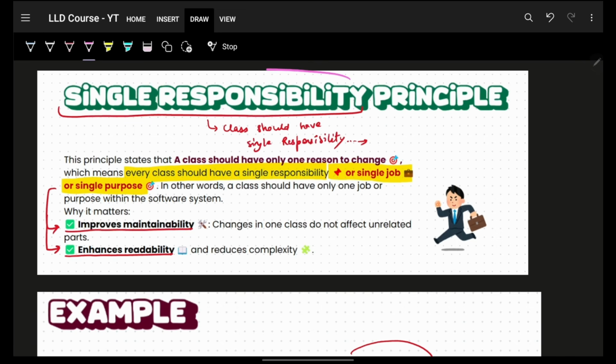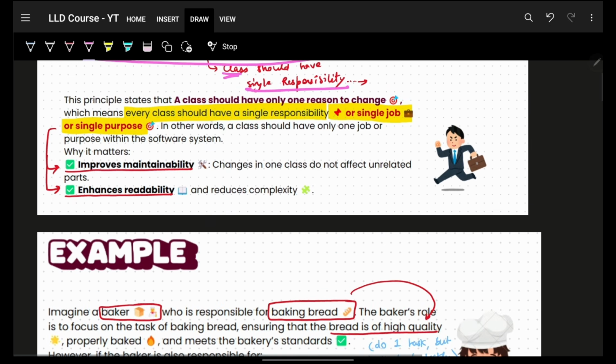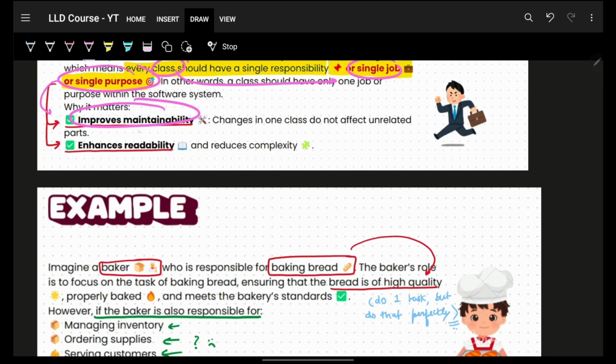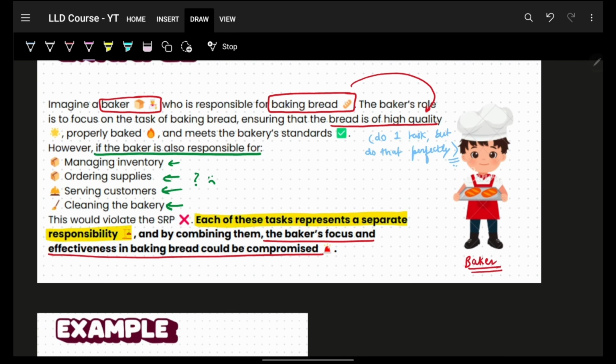Starting off with single responsibility, as the word itself says, a class should have a single responsibility, which means every class should have one job or one purpose. That's it. It helps us improve maintainability and enhance readability. How? Let's see. For example, we have a baker. His task is only to bake the bread, which means we want him to bake bread of very high quality and do it perfectly.